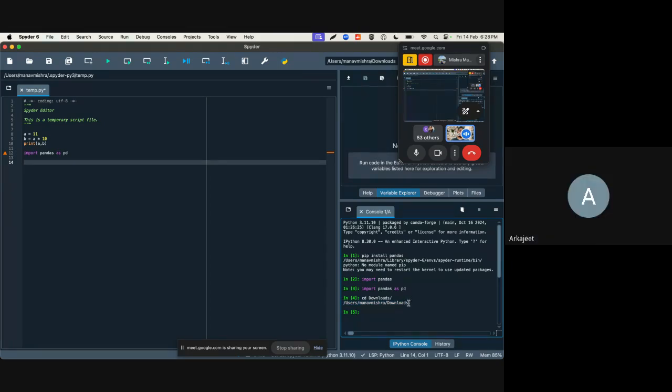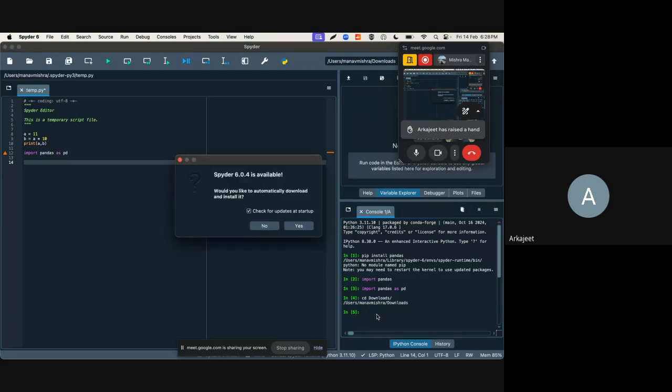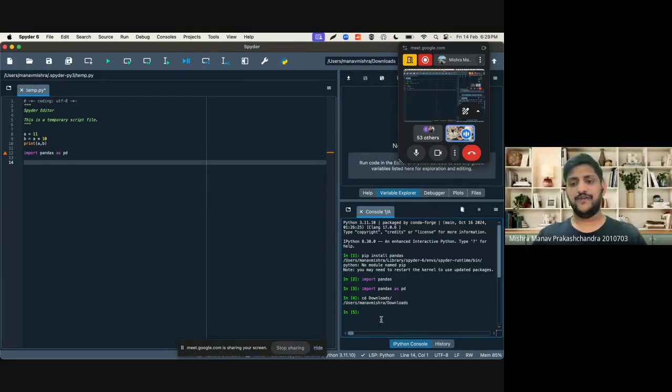Sir, how can I do this? You want to figure out where the path is, right? First of all, you know where you have downloaded it. Most often it will be in the downloads. Whenever you download something, it is in downloads. So you type PWD, and you'll get the exact path. PWD means present working directory. If you type PWD, you will get some value.